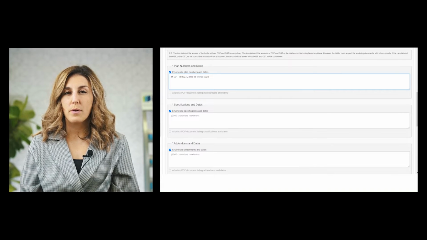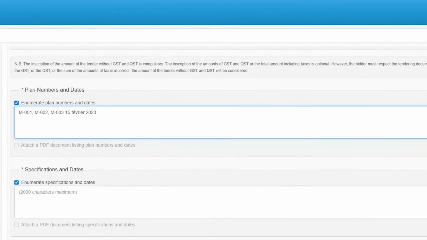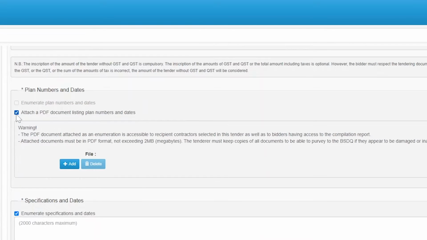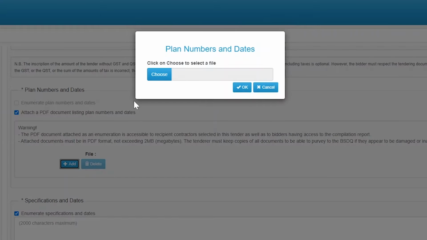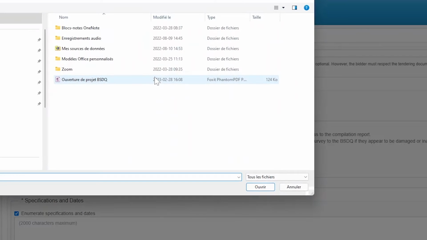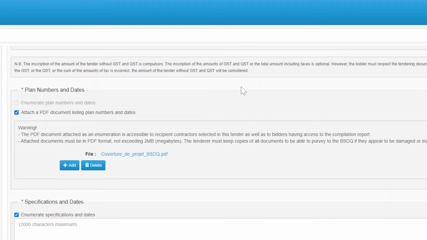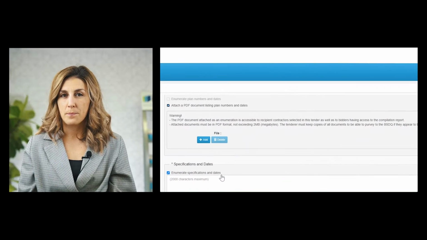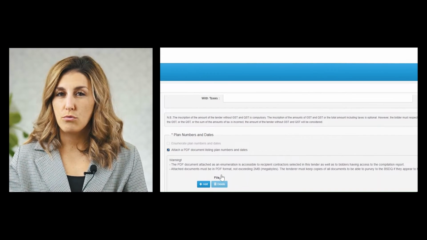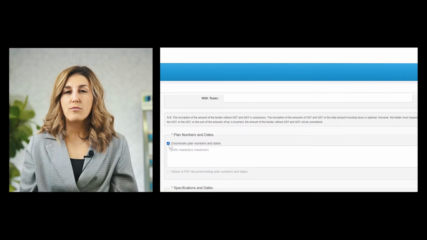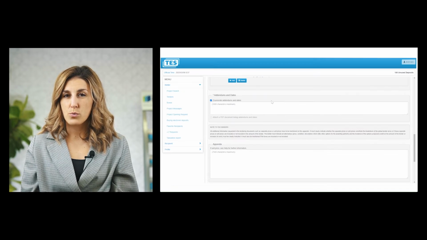To choose the Attach a PDF document option, you will need to uncheck the default option, then select Attach a PDF document listing the plan numbers and dates. Click on the Add button and select the desired file. And then click OK. To delete a PDF document, use the Delete button, and the document will be removed from the tender. It will then be possible to add a new document or switch back to manually listing the information. Follow the same procedure for the next 2 sections.